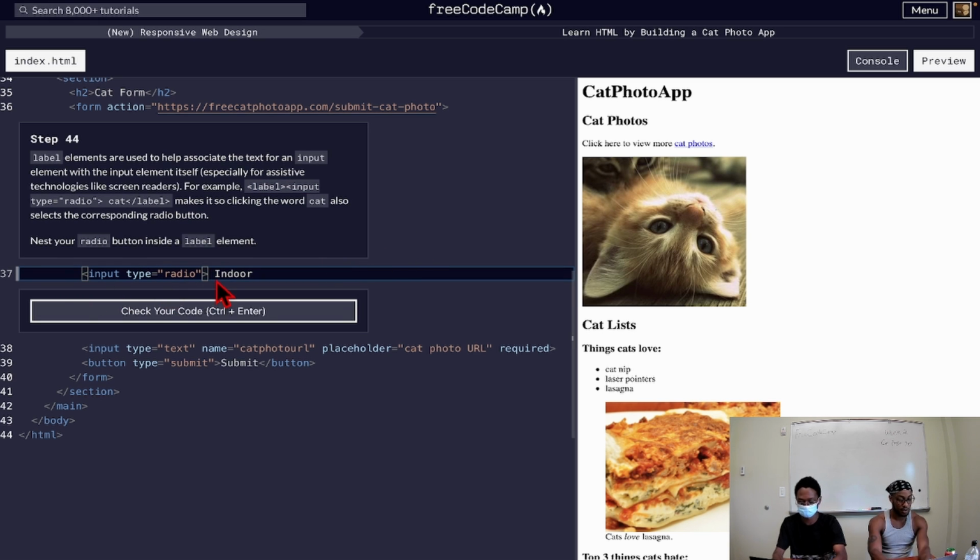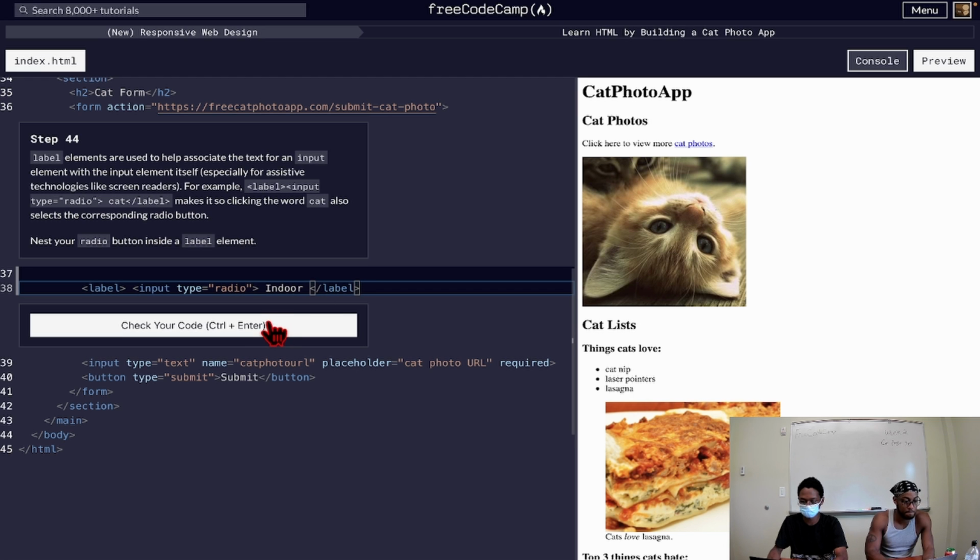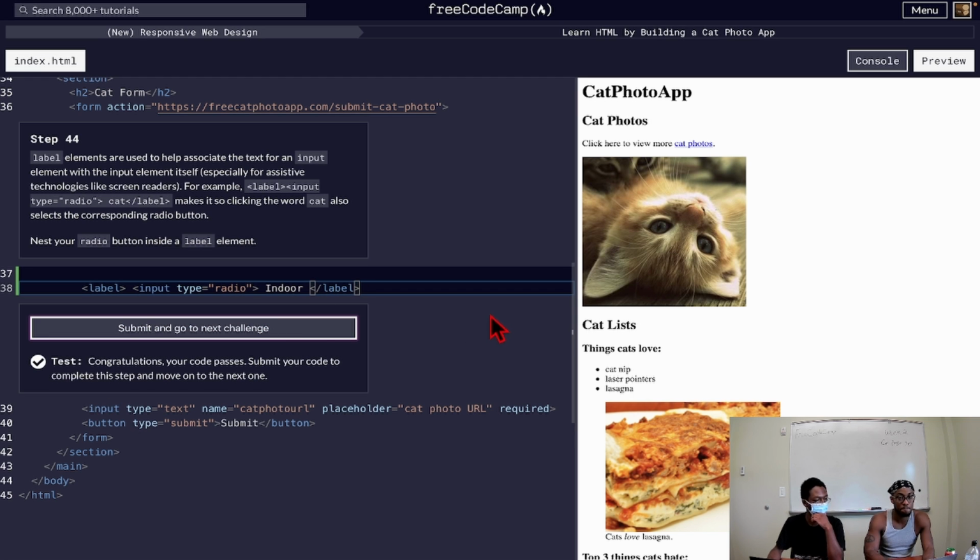So it's nested, with the opening tag label in front of input, and the closing tag label after that. And then is it supposed to change anything in the code? No, I don't think so. Yeah.